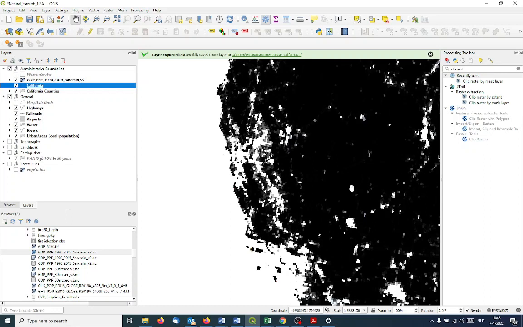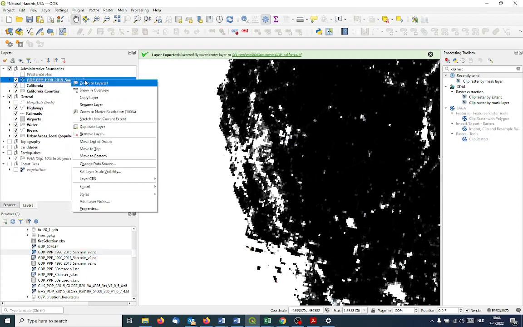Now, let's get rid of this NC format, and let's export it as a TIFF format. This is important. NC format many times doesn't work with what we want to do, like just reprojecting or clipping. So the first thing we'll do is change the format. So export, save as.